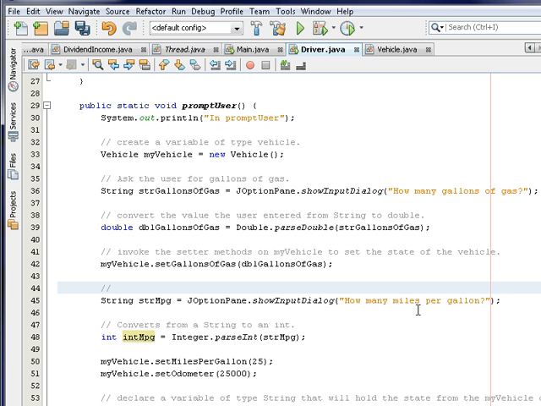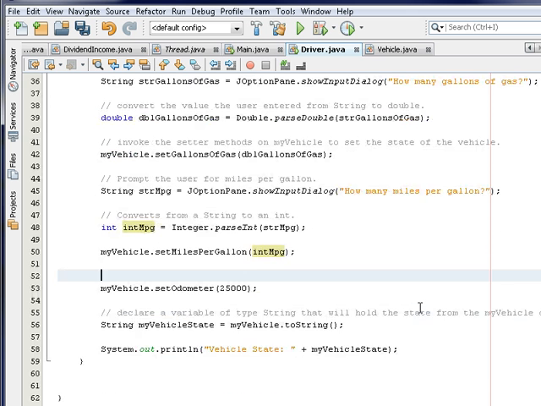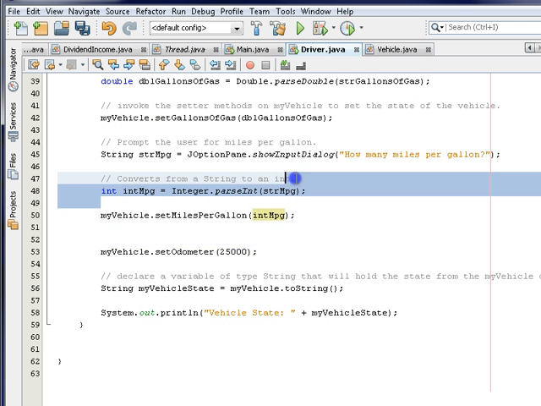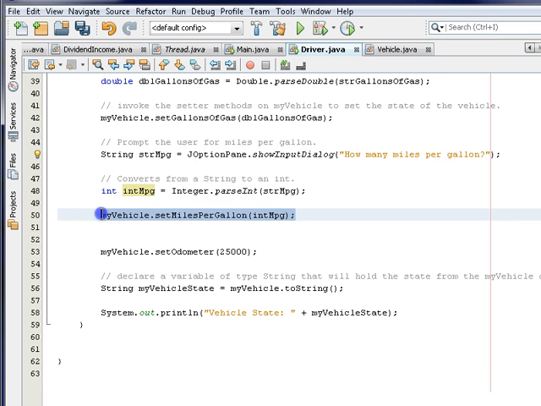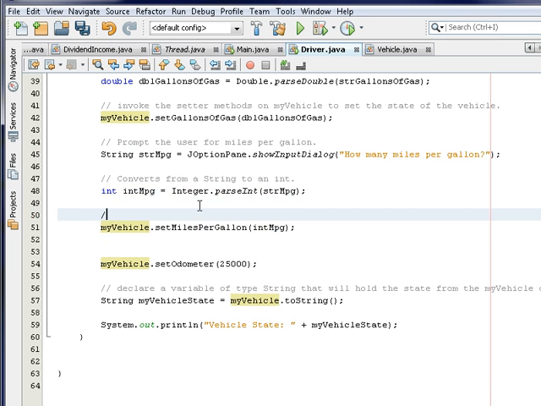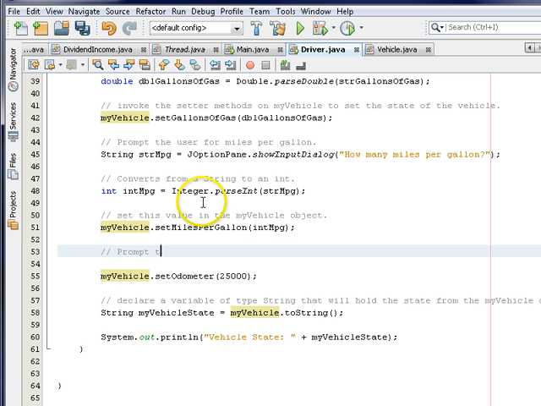I'll put a comment up here. Prompt the user for miles per gallon. Now in set miles per gallon, instead of the hard-coded 25, I'm going to pass in the int equivalent of what the user entered. So these are the lines I've added, and this is the line I've changed. Set this value in the vehicle, my vehicle object.